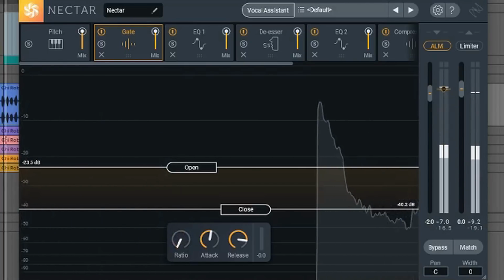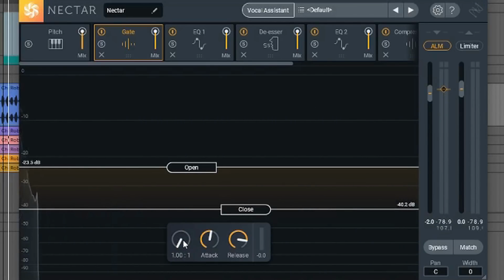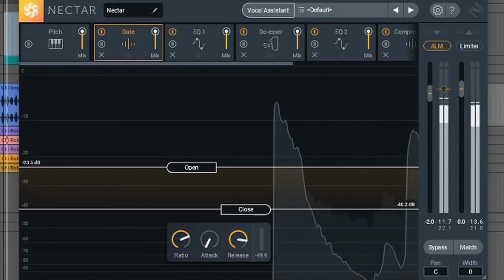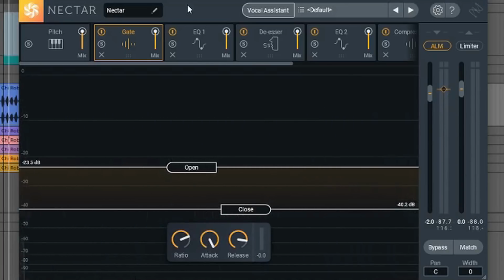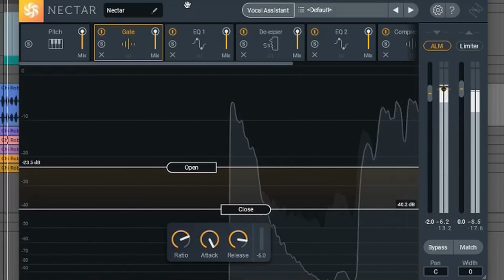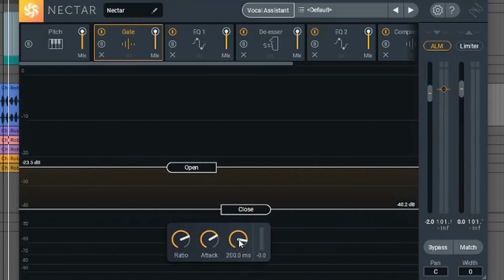If you set a very low ratio like this, obviously the gate will be open a lot. So you just got to be mindful about how you have the gate. The attack, if you have it all the way to the left, there'll be a fast attack, and to the right, a slow attack. And the same will be for the release.